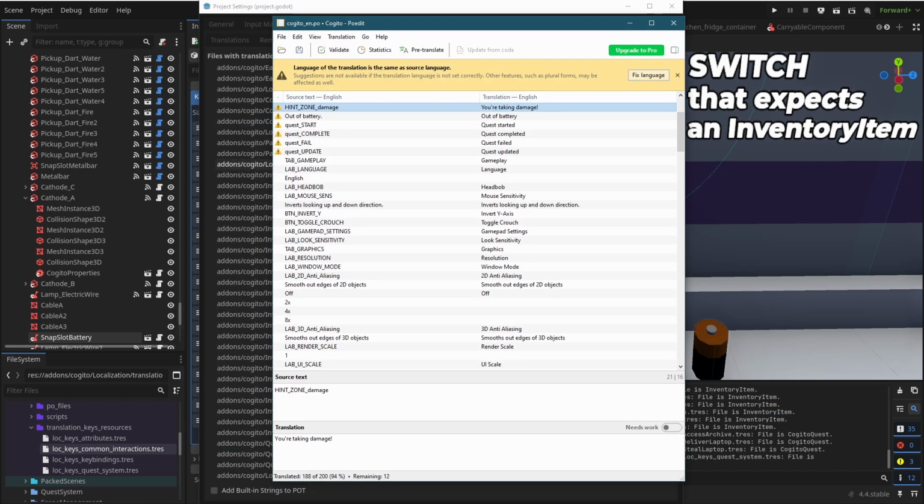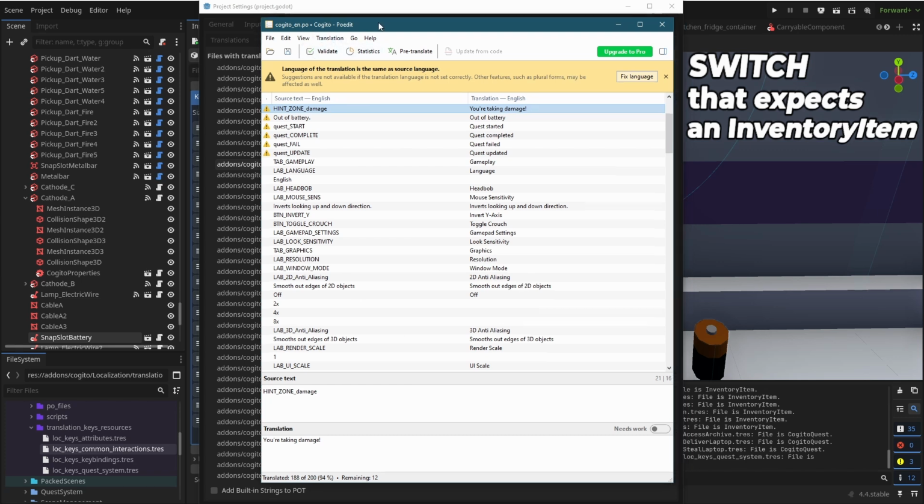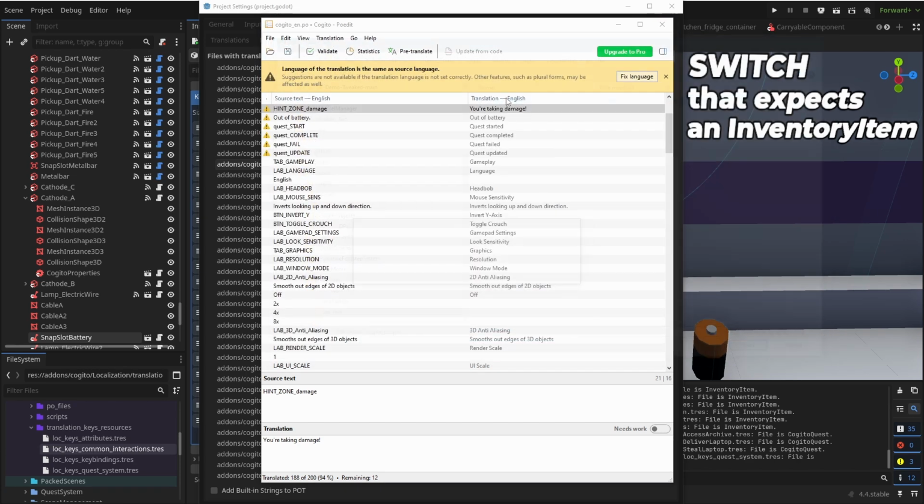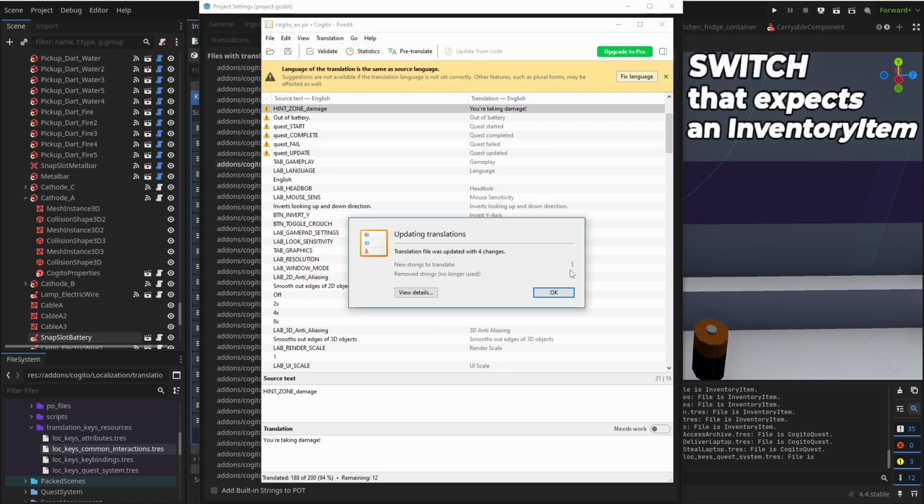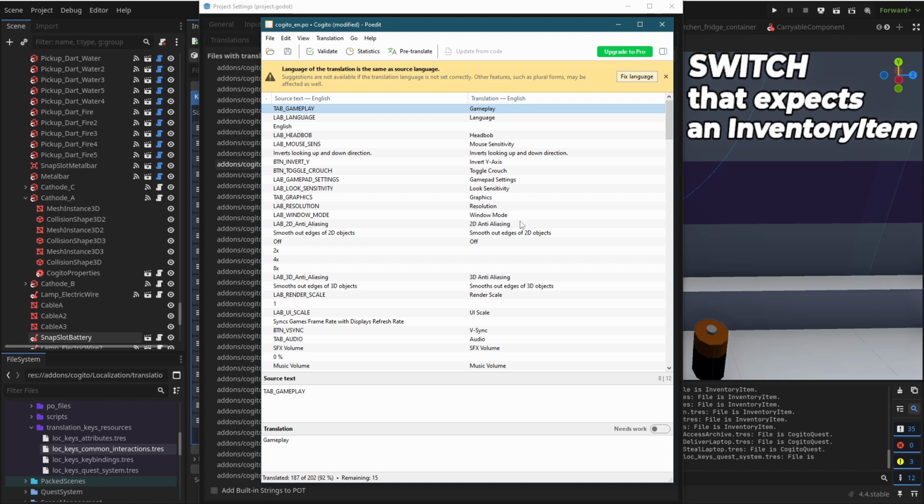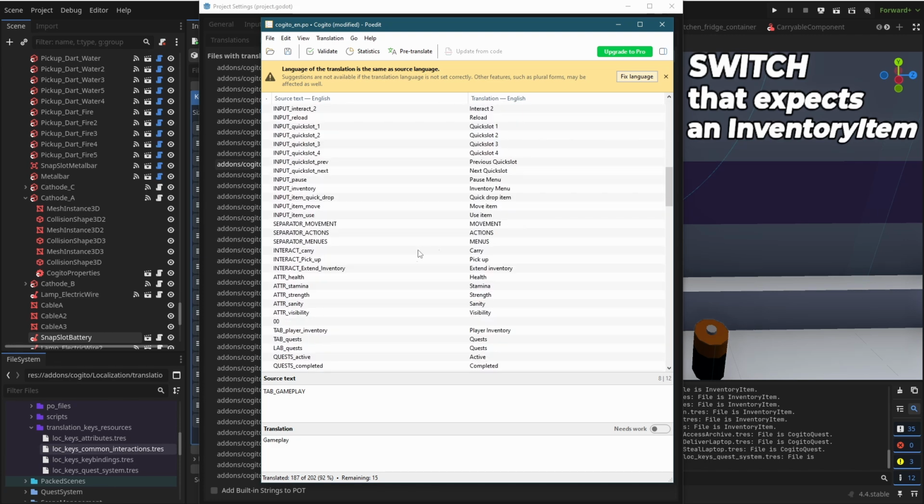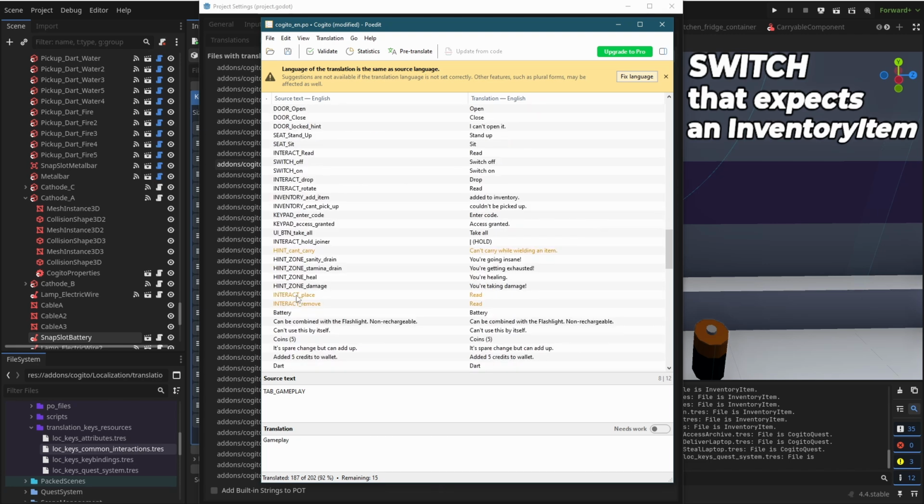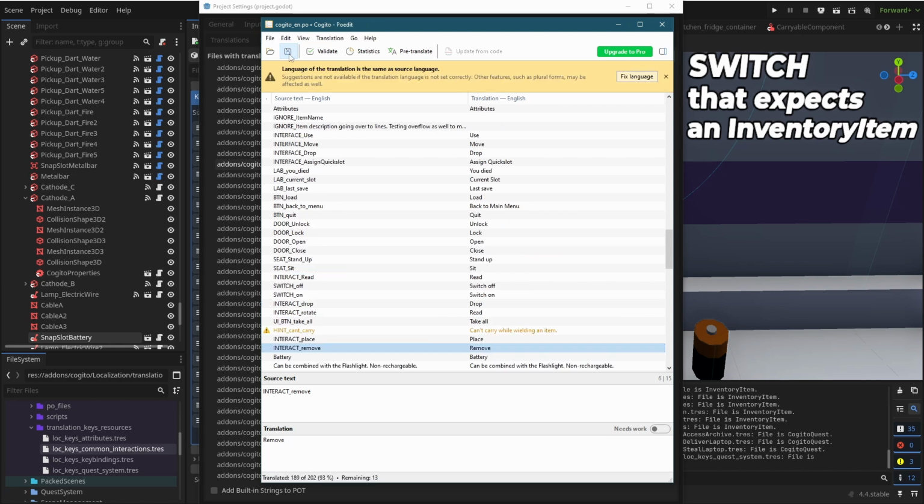And then in your localization editor, I like to use PO edit. It's pretty handy and it's free. You want to update. And then you can see, hey, we have new strings. Click OK. And then I'm gonna try to find the string that I just added. It should be here. There we go. Interact place, interact remove. And now here, I can type in my translation. Place and remove. Make sure this is saved.